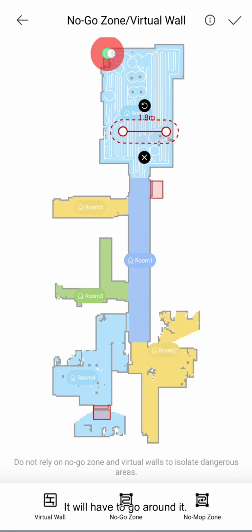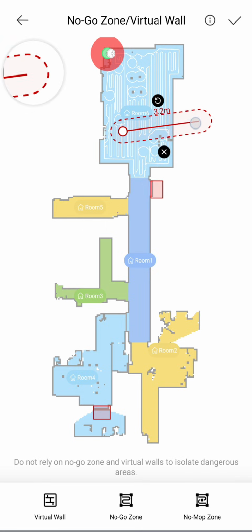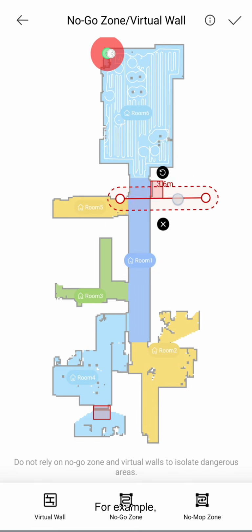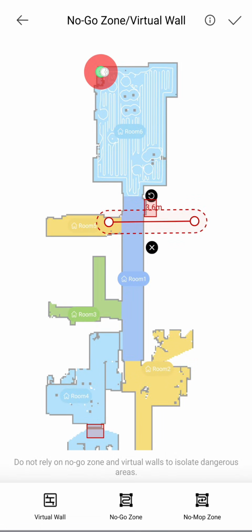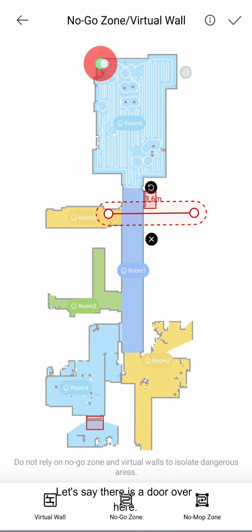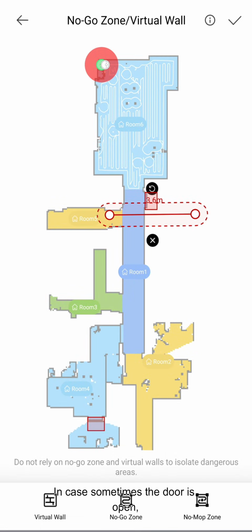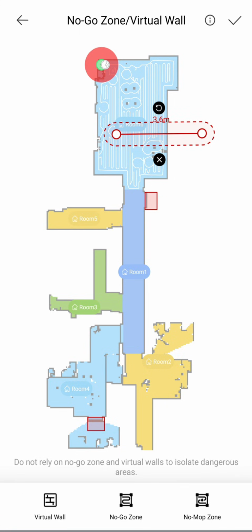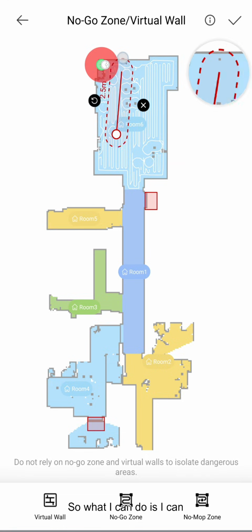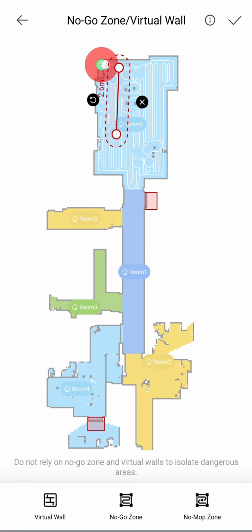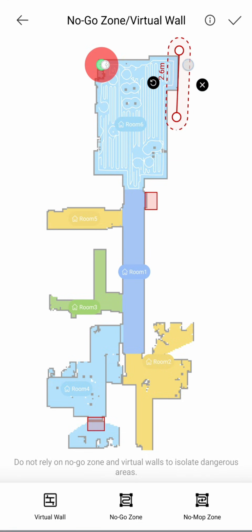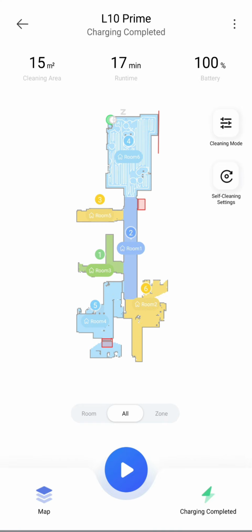It will have to go around it. Usually virtual walls are used to restrict the robot from crossing a particular area. For example, you may have a door over here. This is a living room. Let's say there is a door over here. In case sometimes the door is open, the robot may try to go outside as it will detect it. So what I can do is turn this vertically and put it over here. So now you can see a virtual wall on that particular edge of the wall.